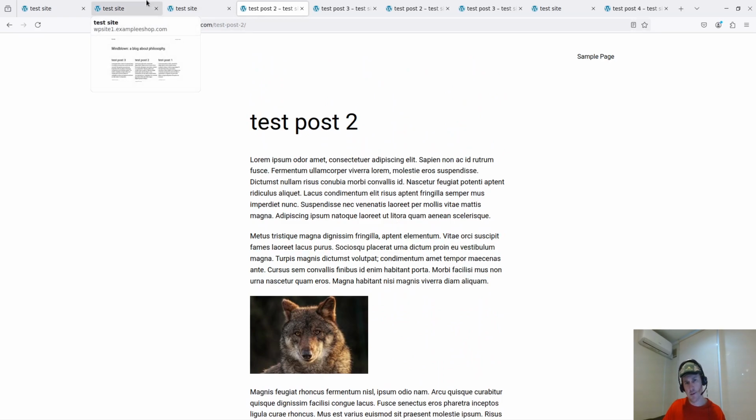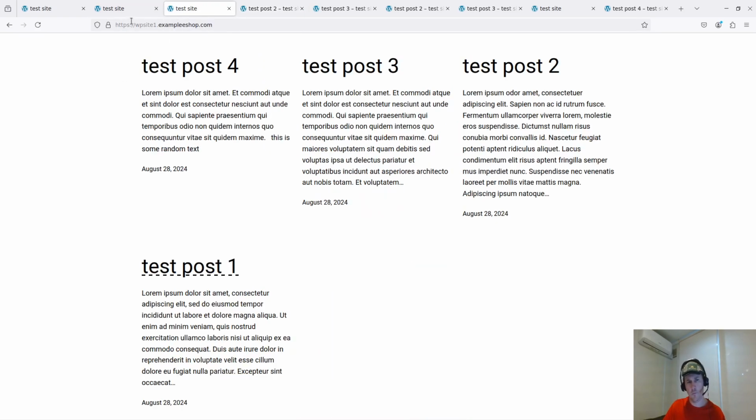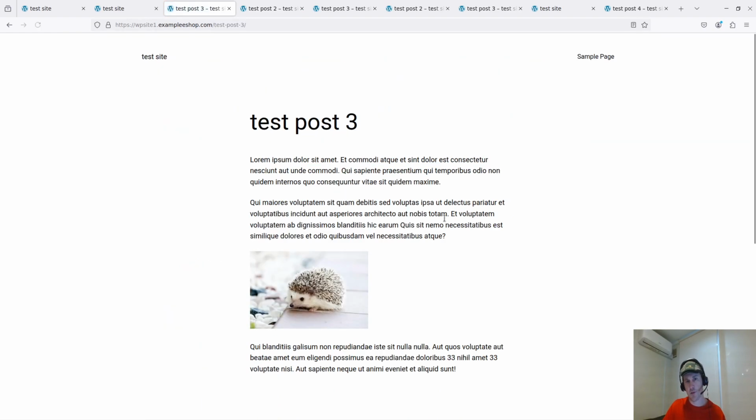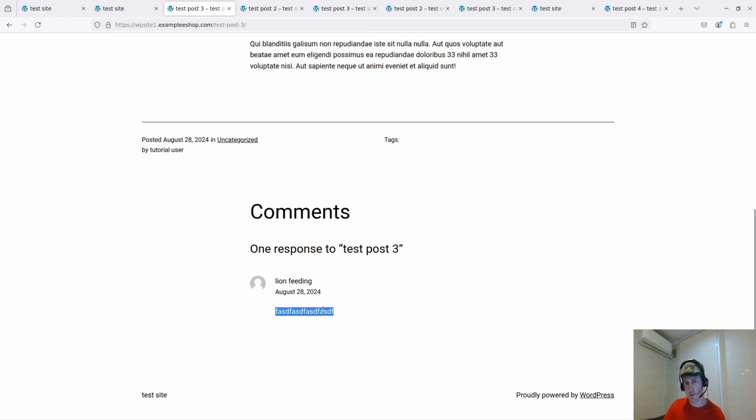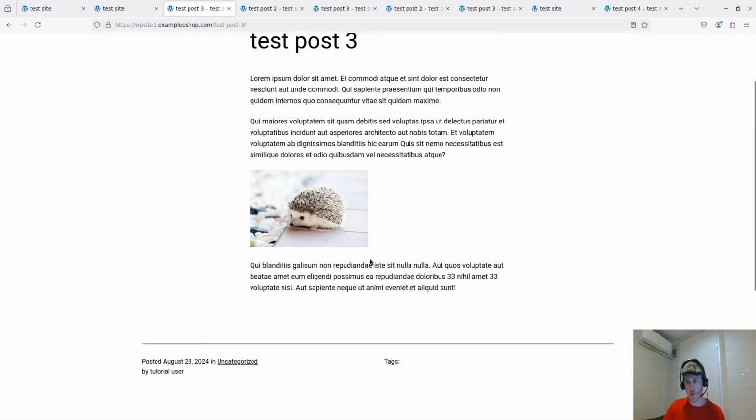And then we'll do test post 3. Remember, I don't know if I had shown you this, it previously did have a comment, but now there is no more option to have a comment.